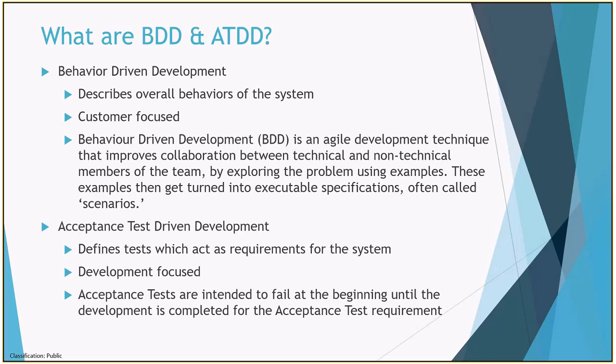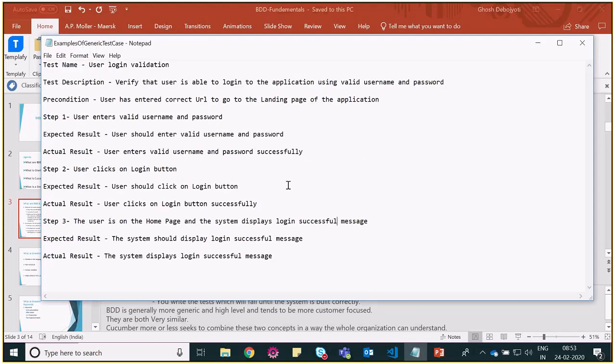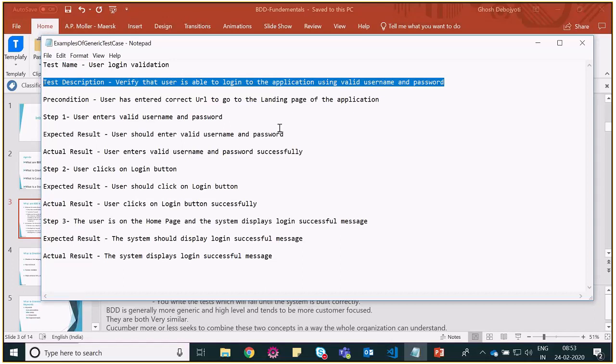Fine? Because previously what used to happen, we used to write formal test cases. Okay, and those formal test cases would be like this. Let me show you. This would be the formal test cases. See, user login validation. This is a very basic simple example that I've taken. Fine. So in Excel sheet we used to write test name, then test description. See, verify the user is able to log into the application using valid username and password. This is a happy pathway. This is a positive scenario that I've taken.